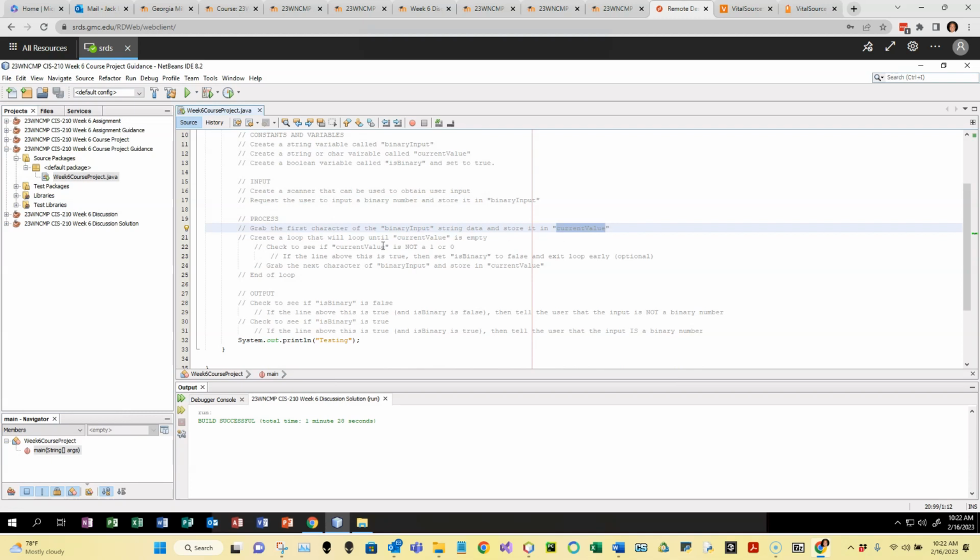So now that we have current value, we can create a loop that's basically going to look at this current value, and as long as it has a letter in it, we're going to evaluate it. But if we try to grab the next character and it's empty, well, then we know that there's no more data to process, and we're going to fall through that loop. So we want to keep looping here until there's no more characters left inside a binary input.